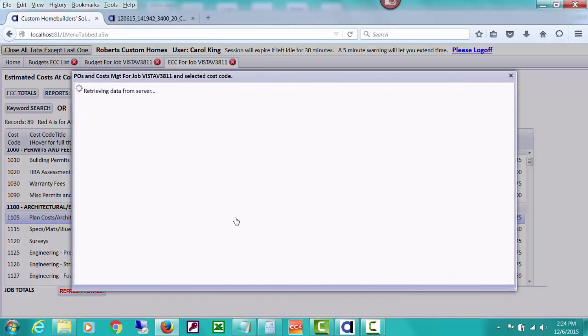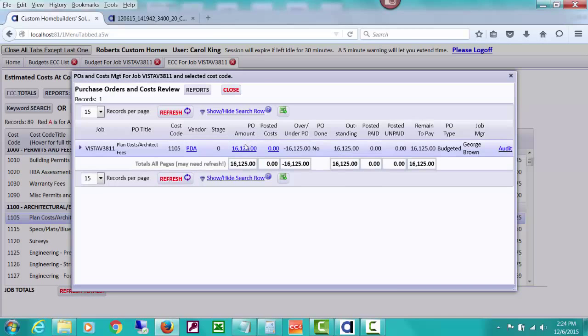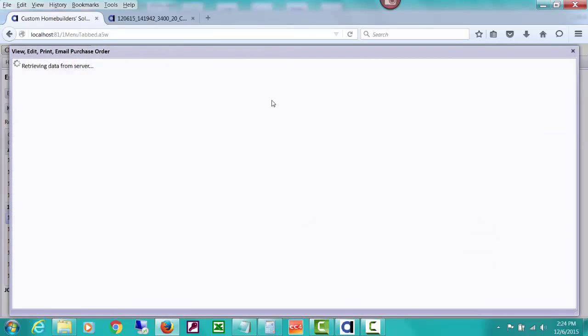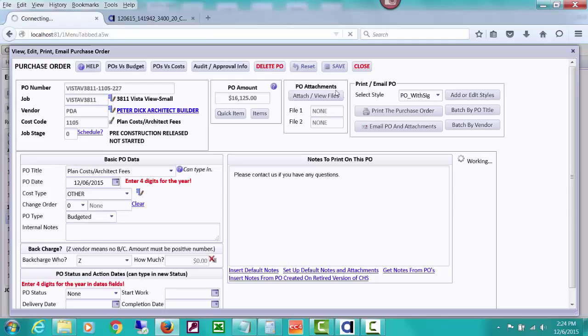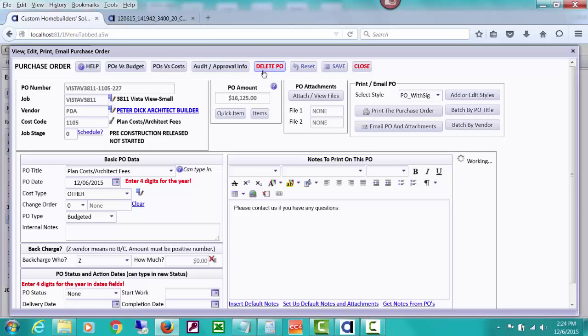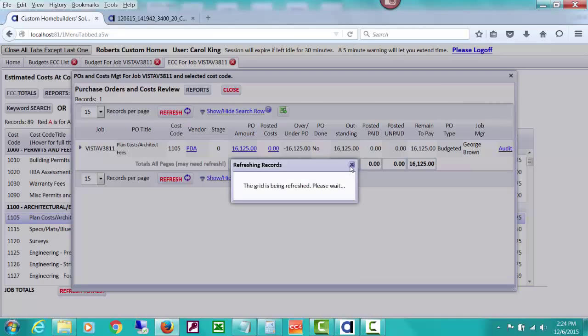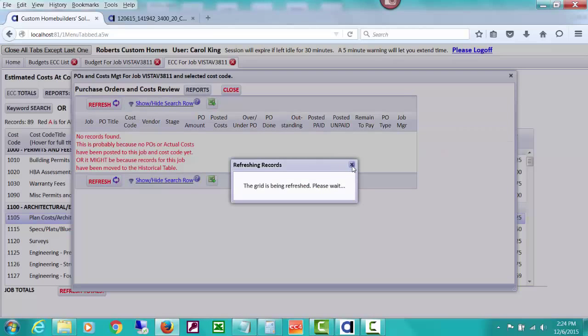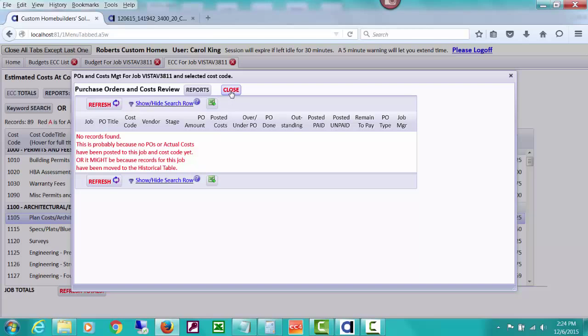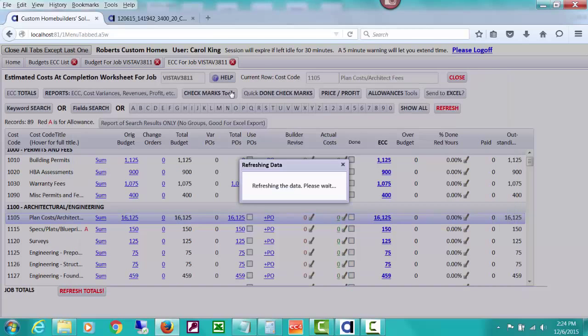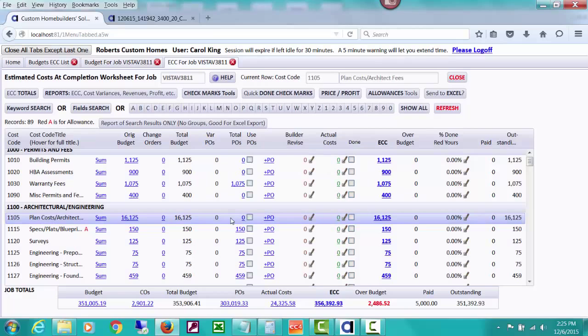But what I'm going to do right now is I'm going to go ahead and delete this purchase order that I created from the budget, because I want you to see something. So let's delete that PO. If you delete all the records that are showing, because I clicked on a thing to show the POs, you might have to close your little message box about it.